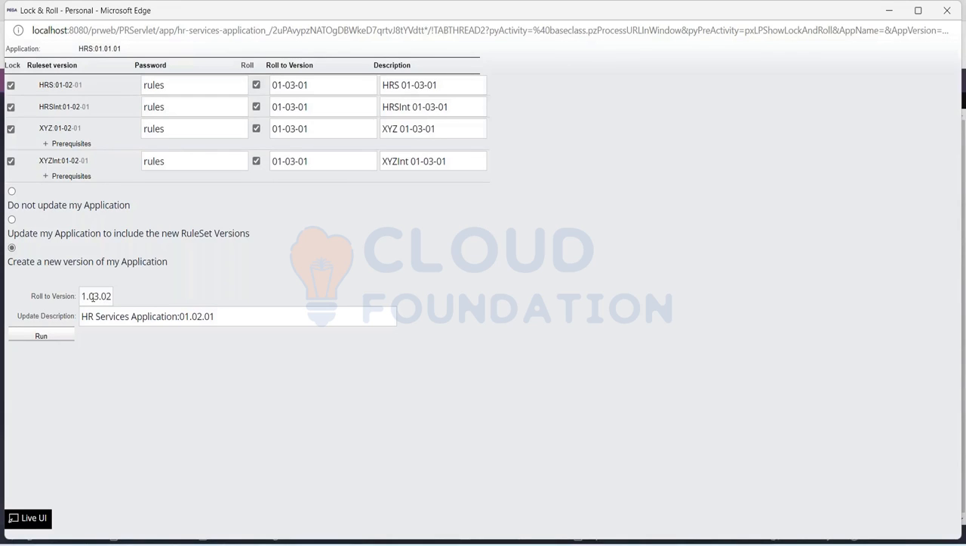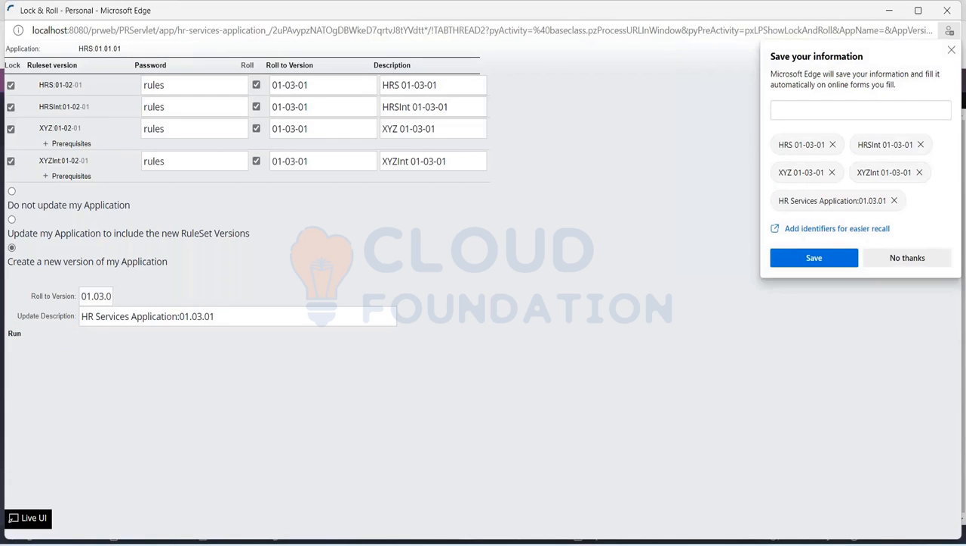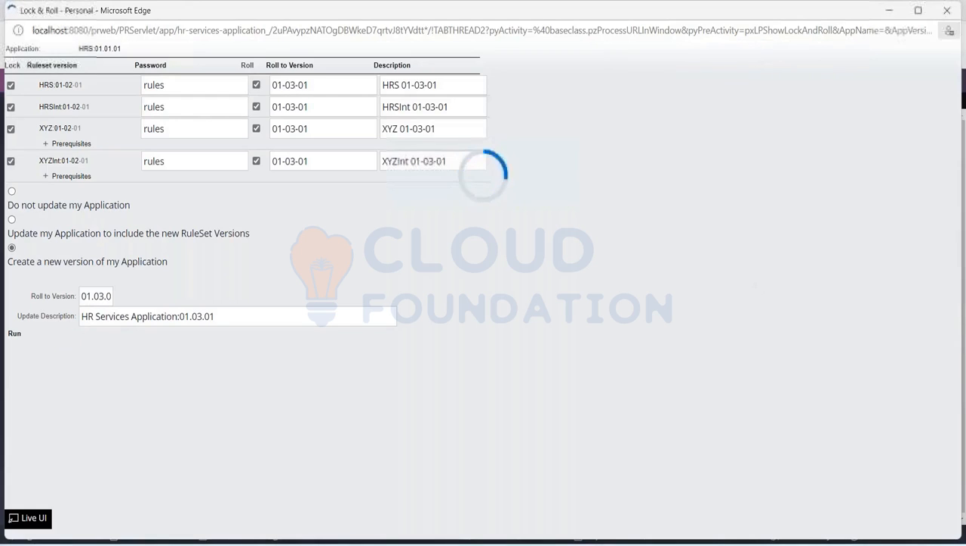Let it be 03, 01, 01. The description is going to be HR services. 03. Let's see what happens this time. An entirely new application version should be created.